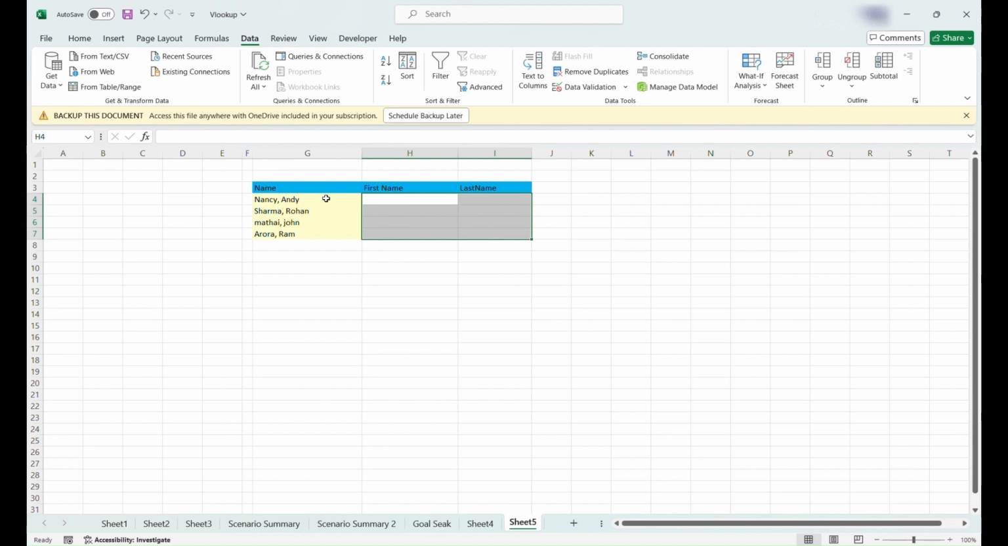So in my example, I have the first name and the last name. I have the names in which the last name is the first name and the first name is the last name. So I will be converting the names to their original format. To do so, first figure out the first name and the last name by yourself and type it in.